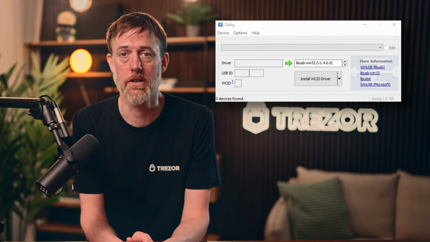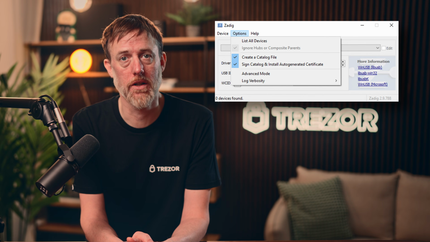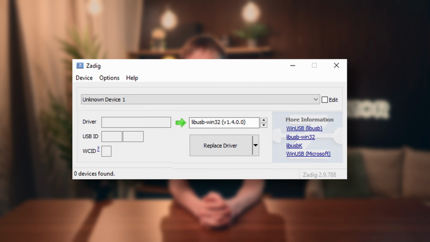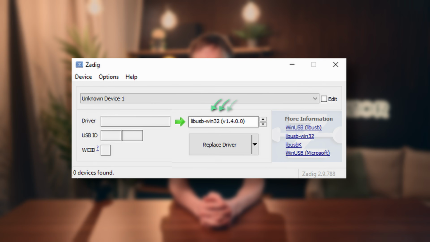Open Zadig, click Options, and select List All Devices. Look for a device named Unknown Device Number 1, or something similar. To the right of the green arrow, choose libUSB from the list. Click Install Driver or Replace Driver, and wait for the installation to complete. Once it's done, close Zadig and restart your computer. Unplug your Trezor, open Trezor Suite, then plug your Trezor back in.